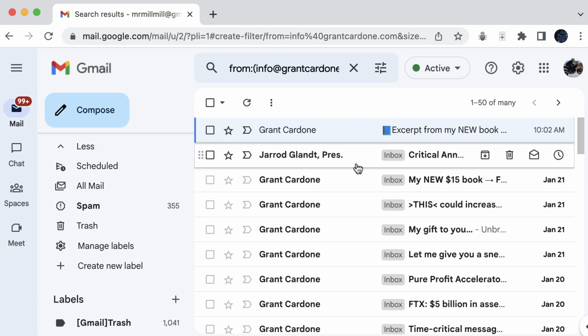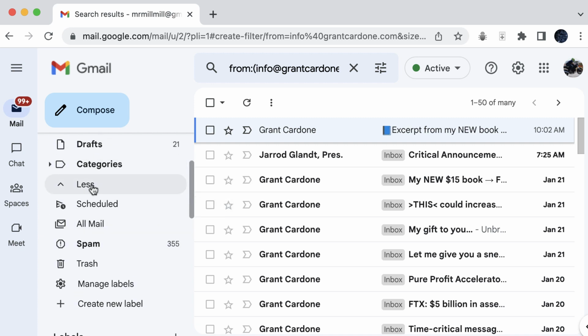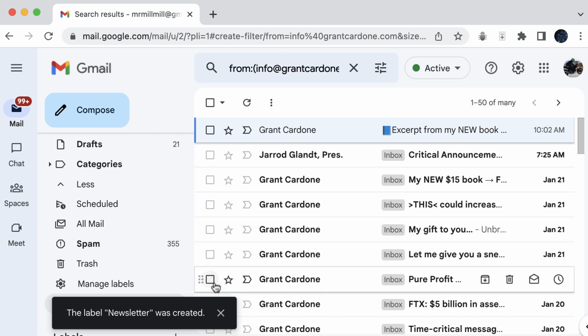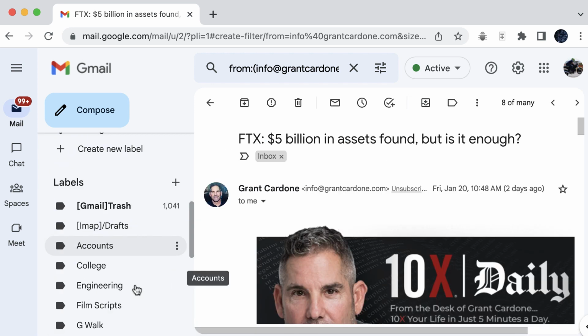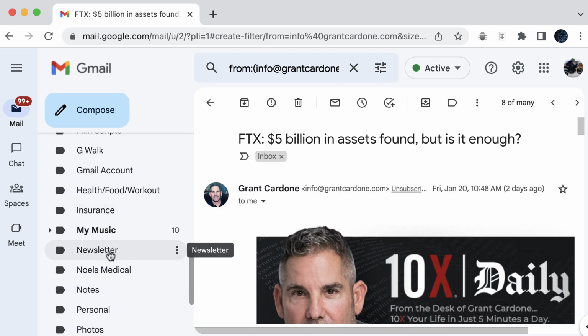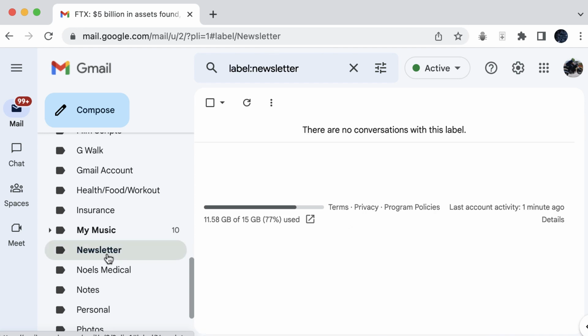So let's start by going to the left-hand pane and scrolling down, and you can select more if this was collapsed, and you can create a new label by selecting create new label, and we can call this newsletter and then select create. You can see that the label newsletter was created with a notification. And then we should see our newsletter if we scroll down, and you can see there is our newsletter label. If you select it, there should be nothing in there because we just created it.